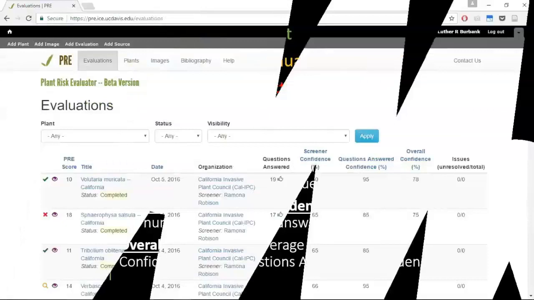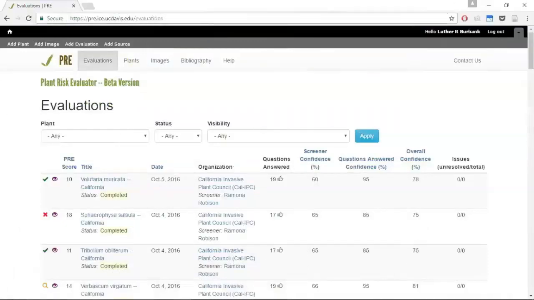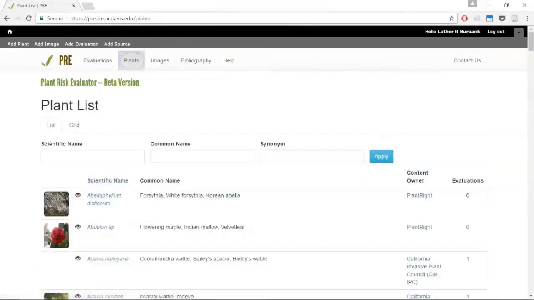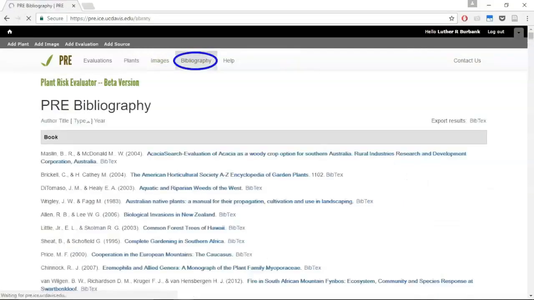We're back to the database now. There are some other tabs here that we didn't dive into. The Plants tab lists the plants in the database. When you click on a specific plant, you'll see the plant information and pre-evaluations listed for that plant. Most plants have associated images, and those are just housed in the Images tab. The Bibliography tab is a list of all of the sources used in existing pre-evaluations.